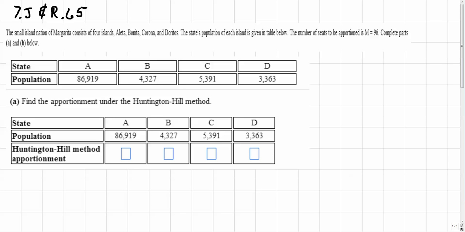We have 4 columns and 1 row: State A, State B, State C, and State D, representing Alita, Bonita, Corona, and Doritos. Population will be 86,919 for Alita, 4,327 for Bonita, 5,391 for Corona, and 3,363 for Doritos. A. Find the apportionment under the Huntington Hill method.